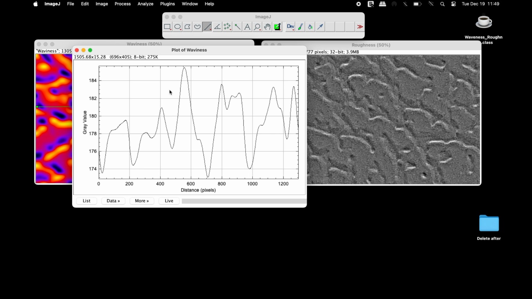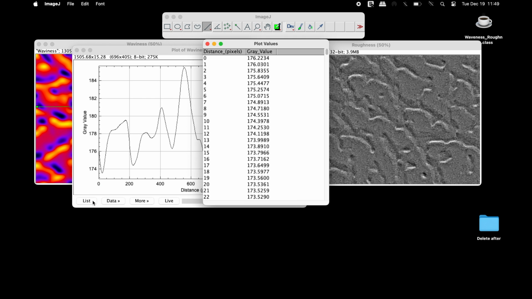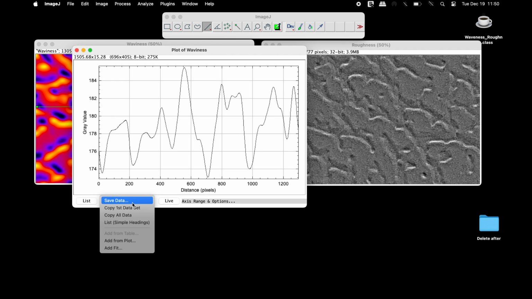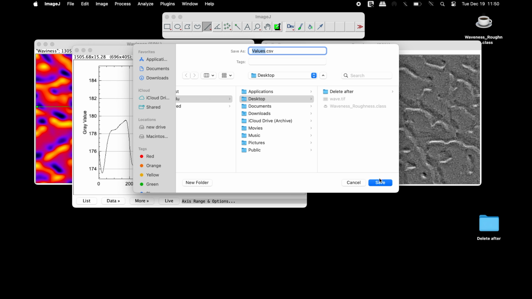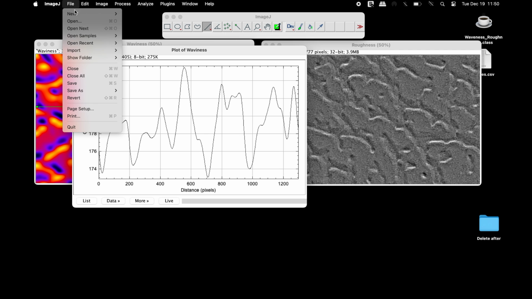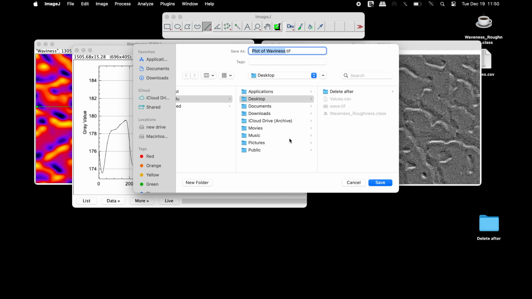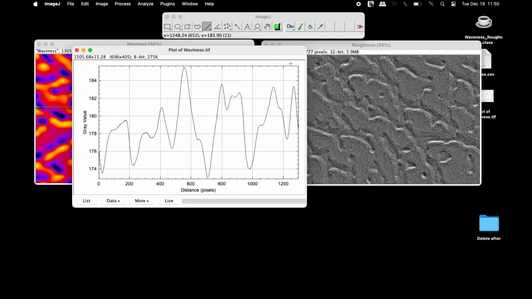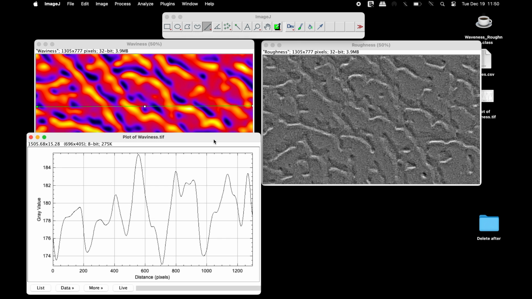This plot profile along the line is generated for the waviness surface. Click on List to obtain the distances in pixels and the gray values. One can also save the data in a .csv file. This graph can be saved in any format of your choice. Similarly, the plot profile for the roughness can also be generated.